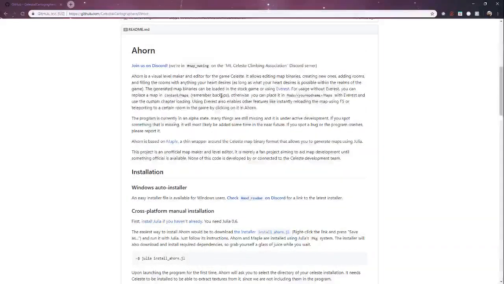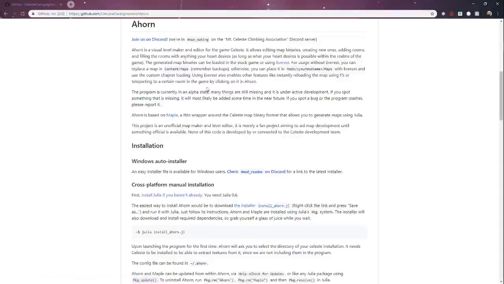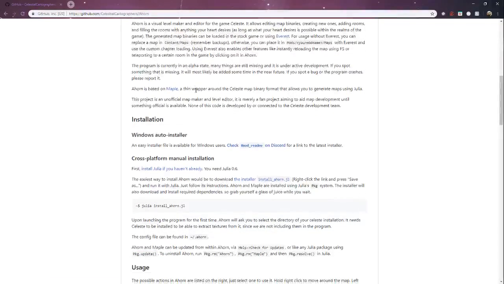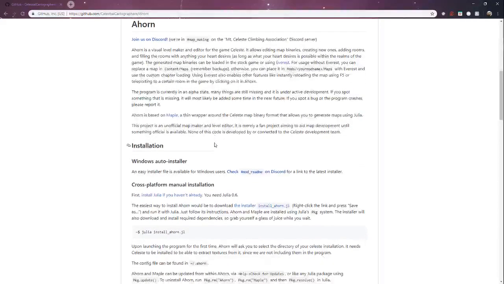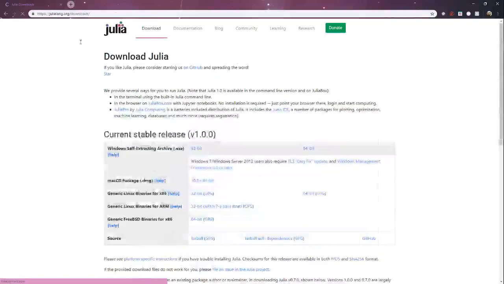Also, you might want to join the Discord for help if you are confused. Also, this is a good one. So basically, what you want to do is click this link to install Julia.